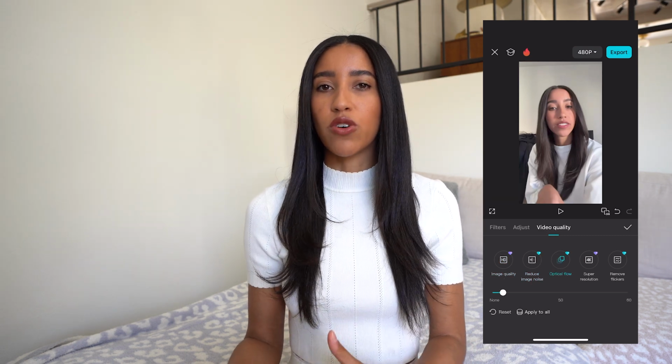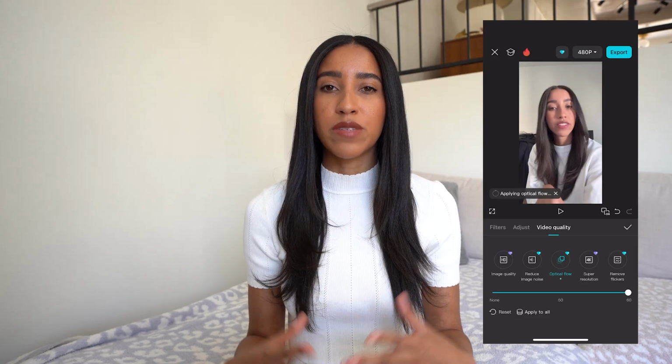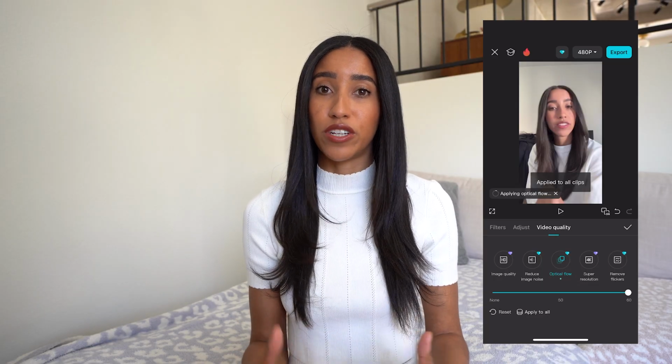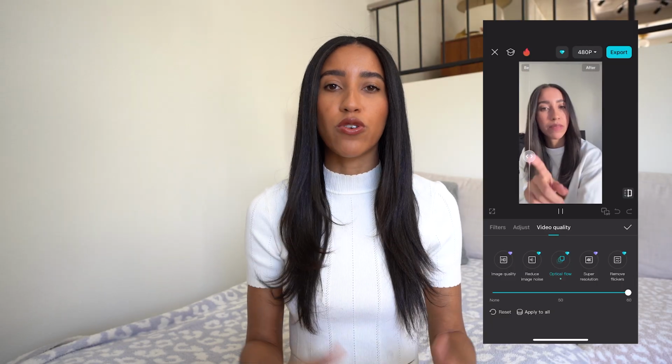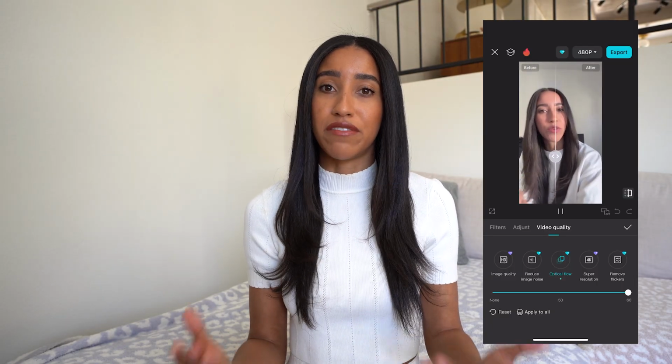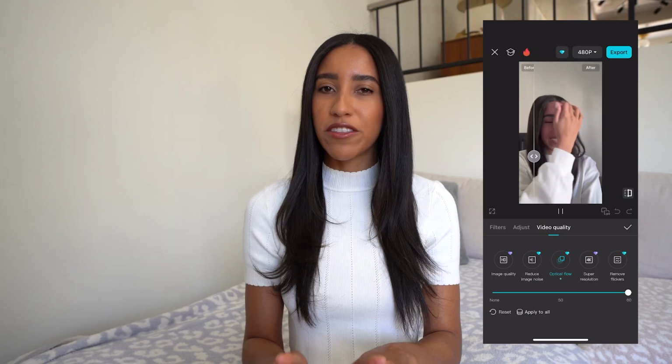Increasing your optical flow will also help your video's quality, especially if you're working with a lot of slow motion footage. Optical flow is all about making your video's playback smoother, which ultimately will lead to a higher quality video. But speaking of slow motion, there's another tool I want to show you.